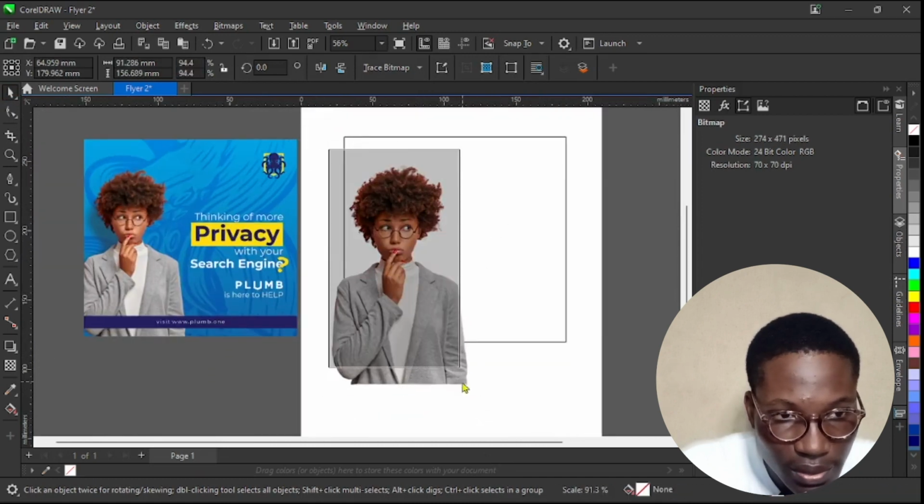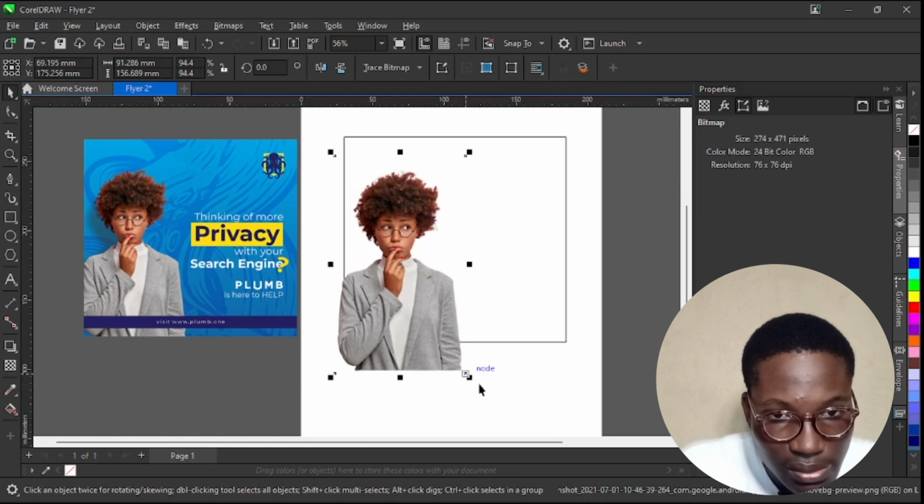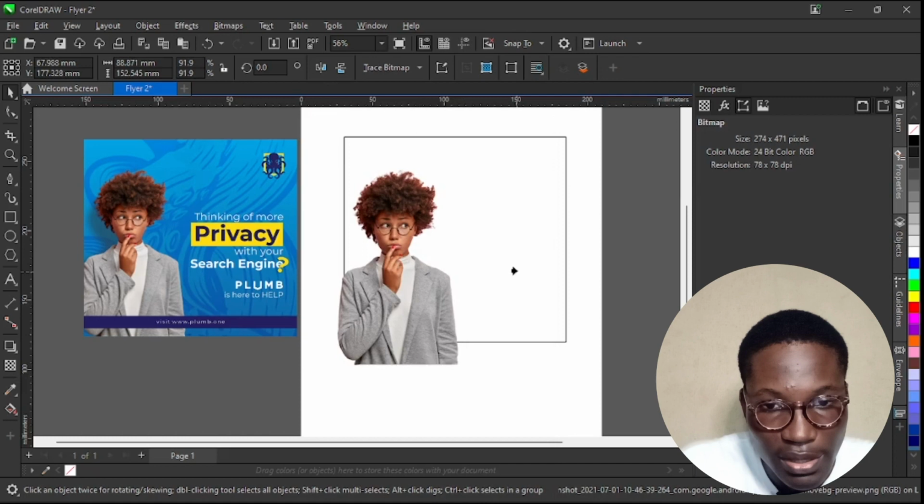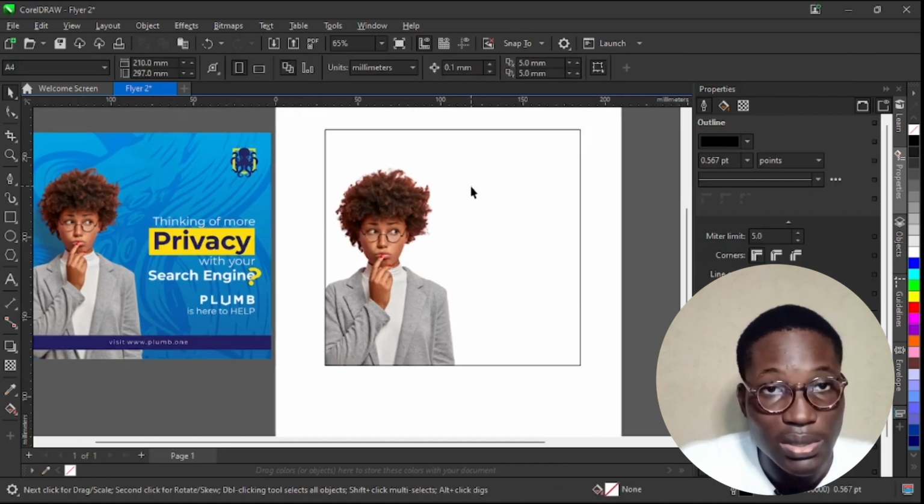I think she's even too big right now. Yeah, this size is just okay. She needs to be a little bit smaller. Yeah, it's okay this way. So I'll power clip inside, and I think the next thing we need to work on is also the background.